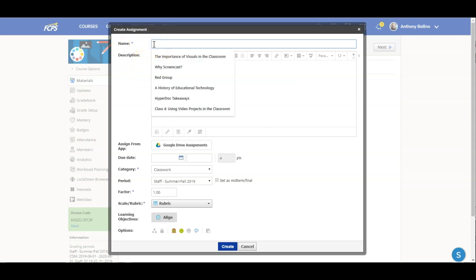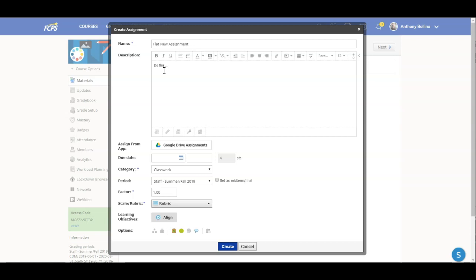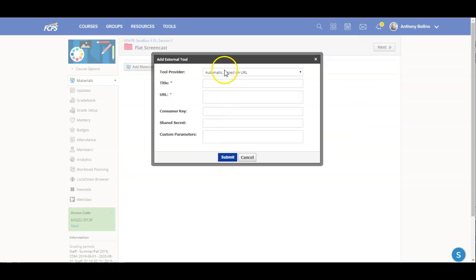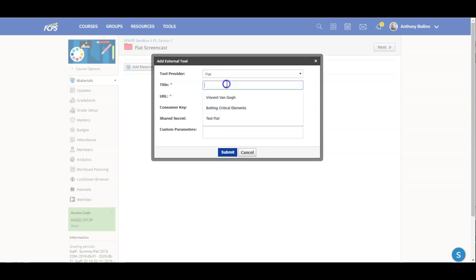Give it a title. We'll call it a Flat New Assignment. You want to give the directions here. And then you want to come to the bottom of the description box. There are 4 buttons right there, and you want this one that looks like 2 rulers crossed into a square. That's the external tool button. Click on that, and from the drop-down menu, choose Flat and give it another title. And then hit the Submit button.